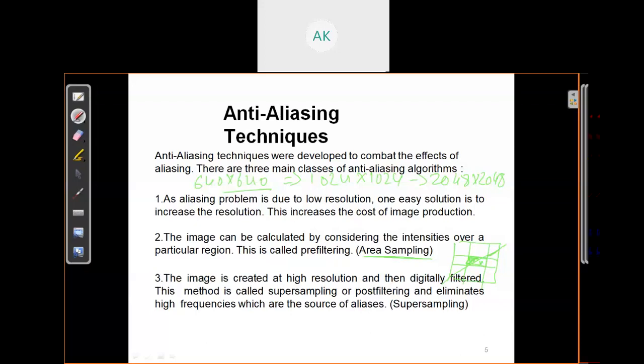And then the third method is post filtering. In post filtering, the image is created at high resolution and then digitized with filtering, meaning we take samples at different positions. This method is called supersampling or post filtering, and it eliminates the high frequencies which are the source of aliasing. Again, I'm explaining.